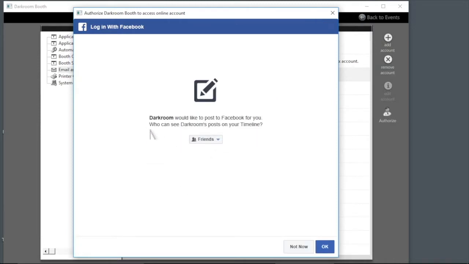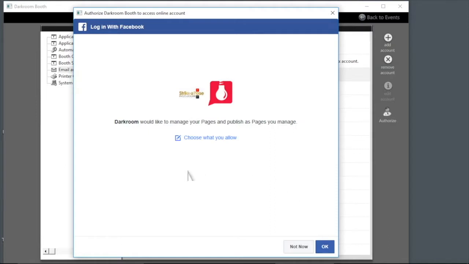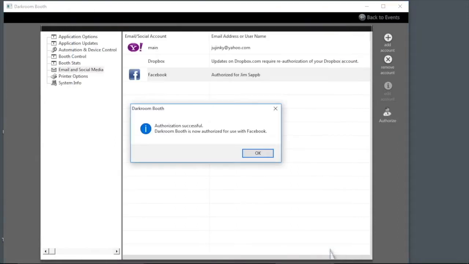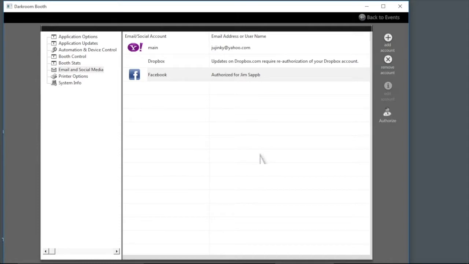Okay, once you log in, you'll see a complete login screen at first. You're going to get this question here. Who can see posts? You can choose public, which I would recommend because you want every one of your customers to be able to get to this, unless you want to add each and every one of them as a friend. And then you say OK. Okay, manage your pages. You can just go ahead and say OK. Authorization successful. And there we go.